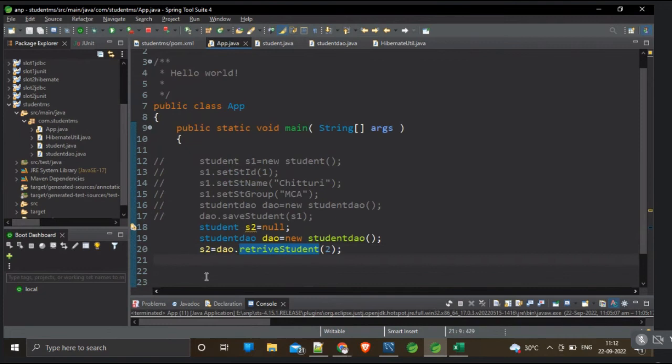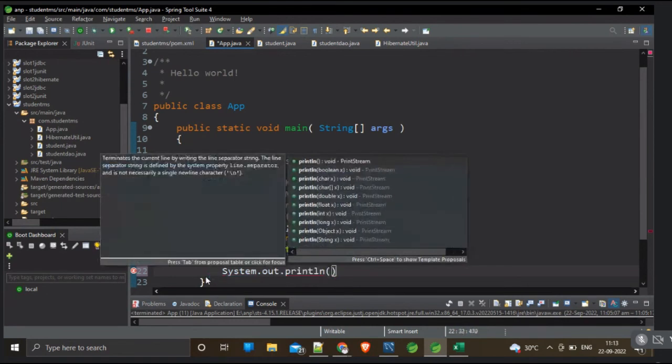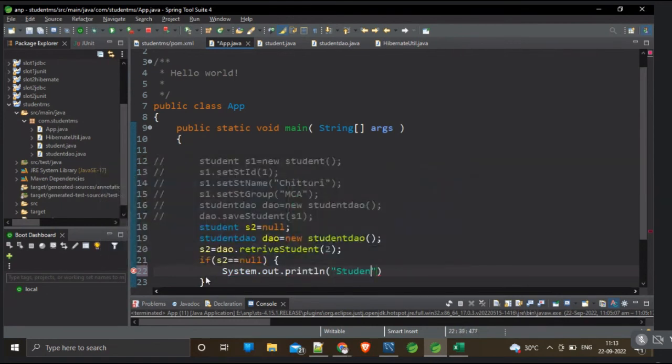So here I'm writing one if statement. If s2 equal to null, that means if we didn't find any student details, s2 equal to null, right? So if we didn't find anything, I can print some error message. Student not found. See, this is just one basic output statement.